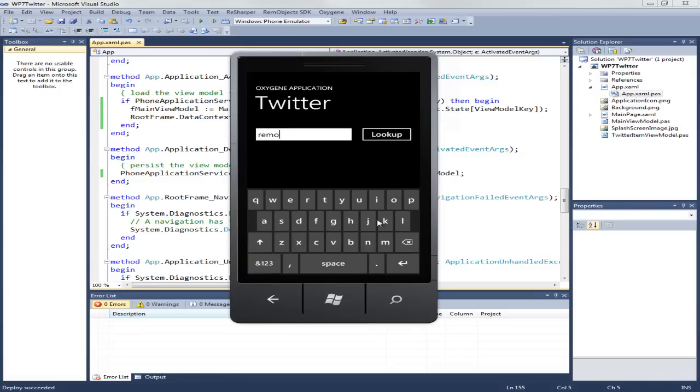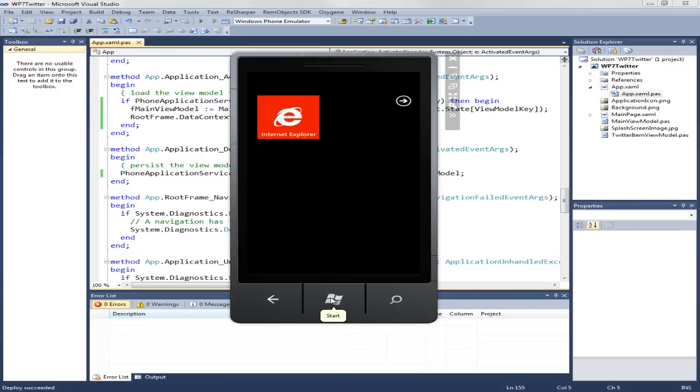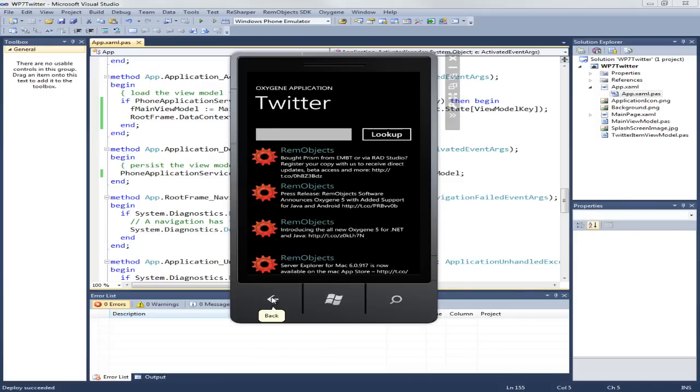And I use here OBJECDS. Here is our tweets. I hit the home button. The deactivate fired, so it stored the view model in the dictionary, and there it is in the state dictionary.